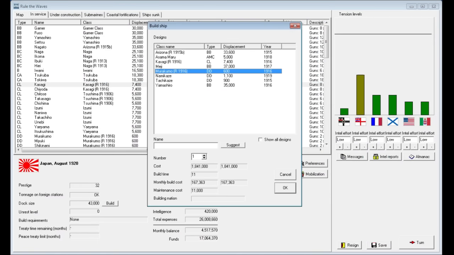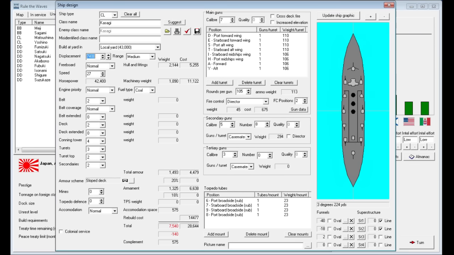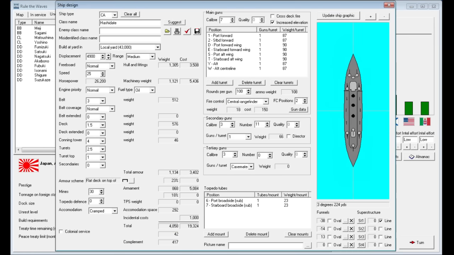I know they're a little bit older, but I really like that class. So I'm going to build two of those. And then maybe we'll build a new light cruiser class. And again, I'm not going to design it myself. Just auto-design. You can see here, it uses 7-inch guns again. But it's only 4,900 tons? How the hell do you manage that? That's a heavy cruiser. I wanted a light cruiser.